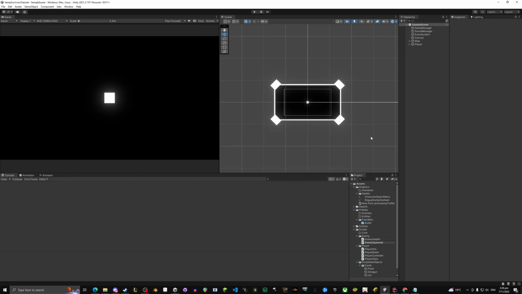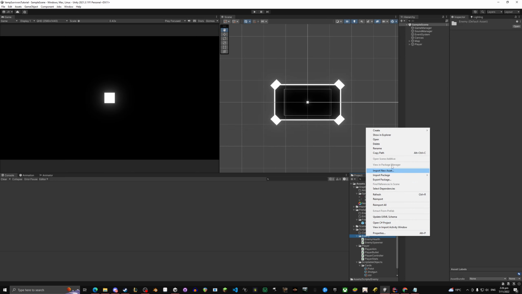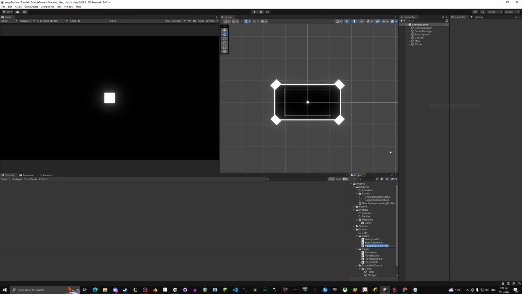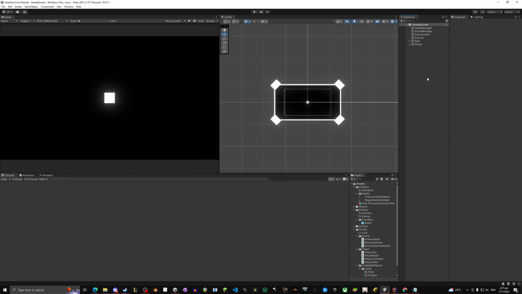So then we'll need an enemy spawner script, and then we will need an enemy spawn indicator script. So enemy spawn indicator. Those are our 3 scripts for the episode, and let's get into it.